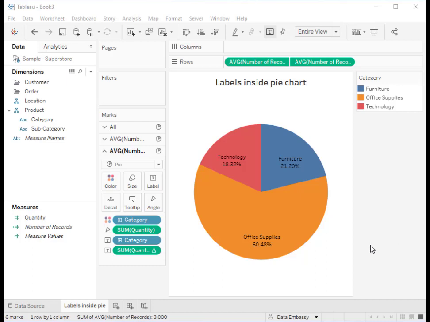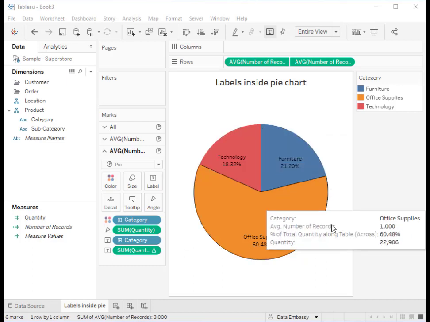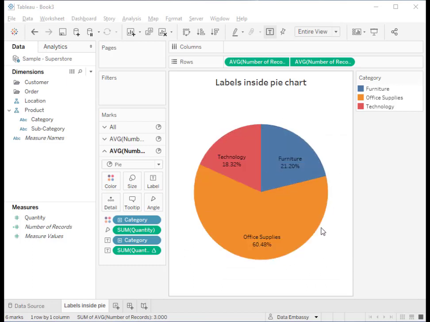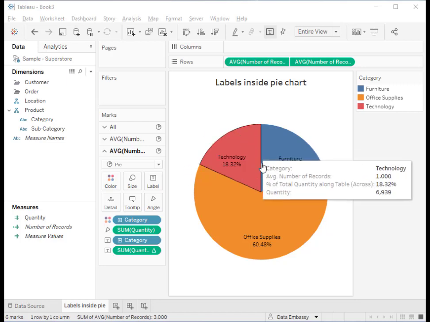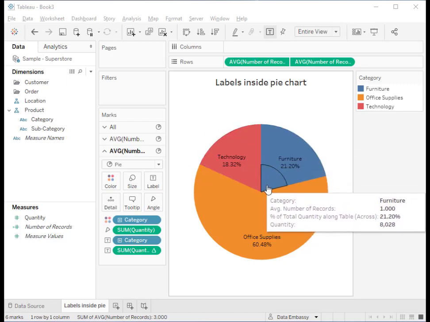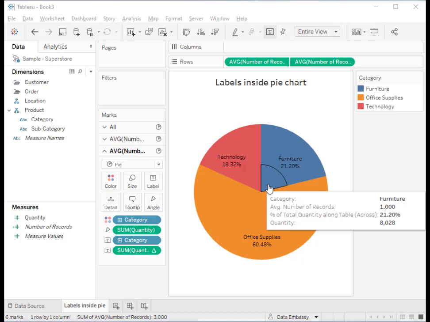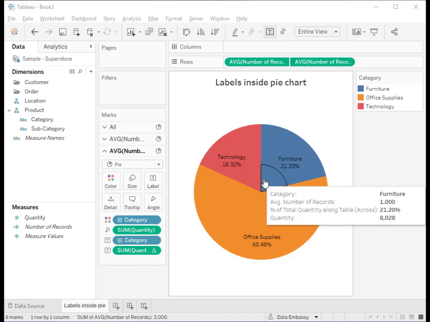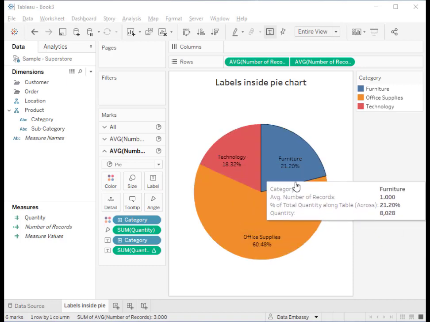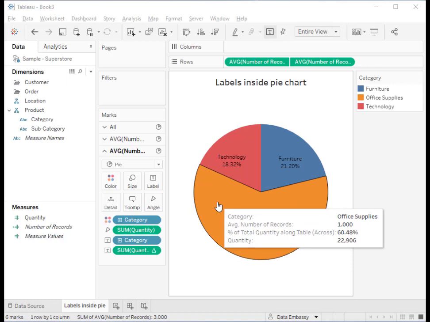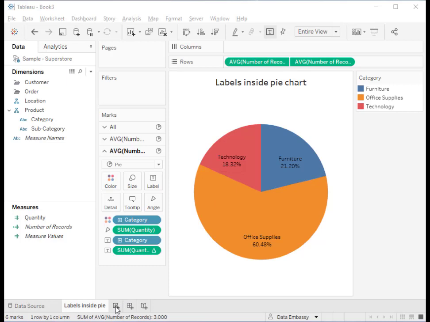Today, we are going to show you how to put labels inside a pie chart. By default, Tableau will put labels outside of the pie chart, but many people prefer the labels to be inside. How to do it? Actually, the trick is to create two pies, one big and one small, and put the smaller one on top of the bigger one. And we will label the smaller one, and the end result will be that the labels are inside the bigger one.